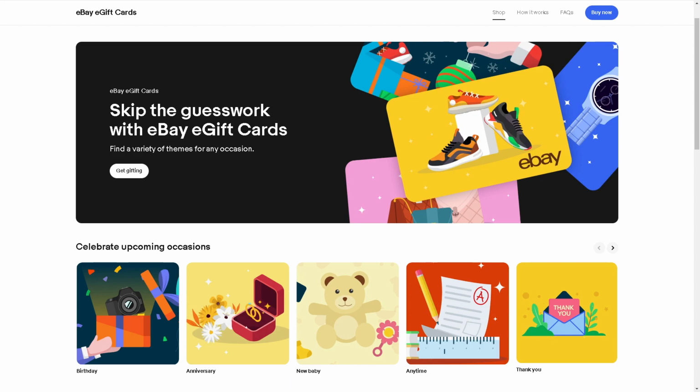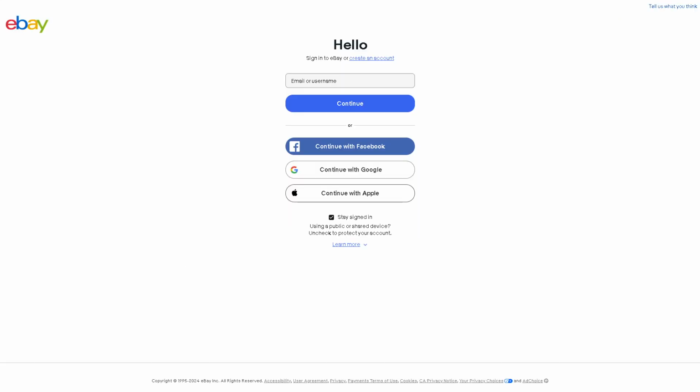Let's explore how to create variation listings on eBay. Let's begin. The first thing you need to do is log in using your credentials.